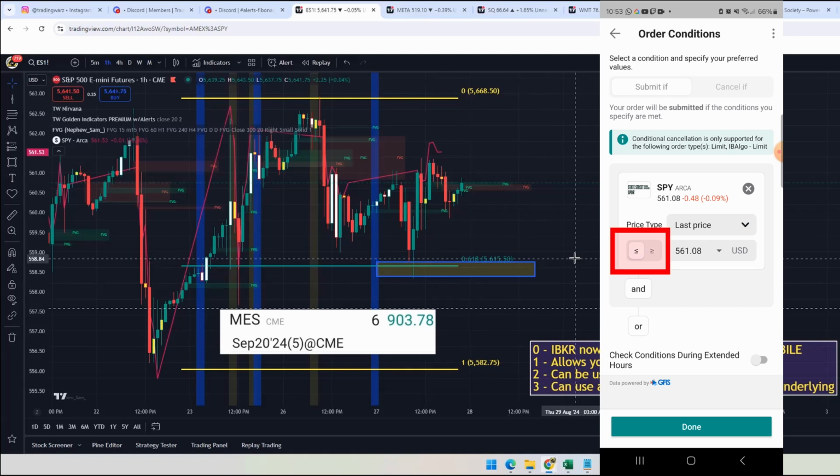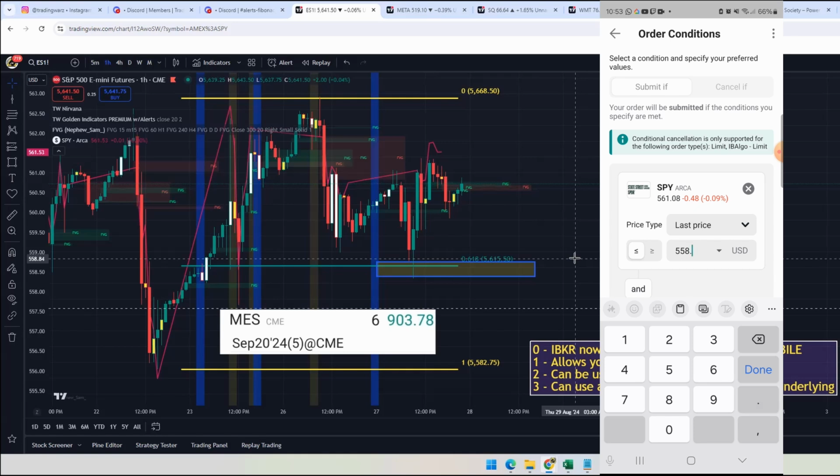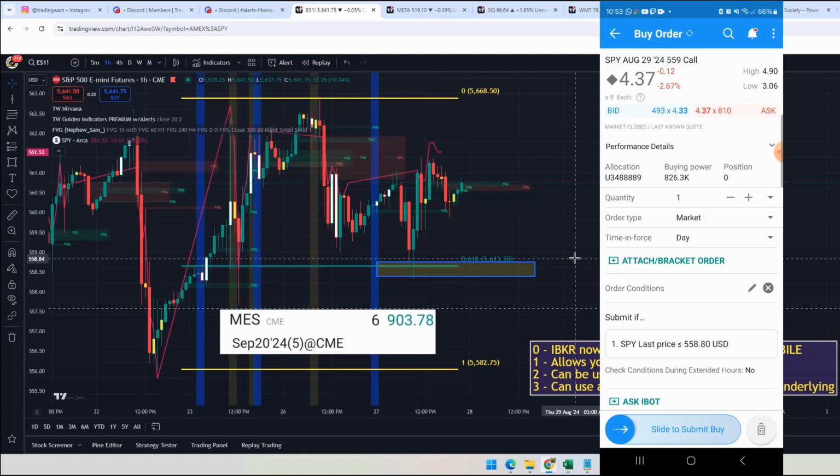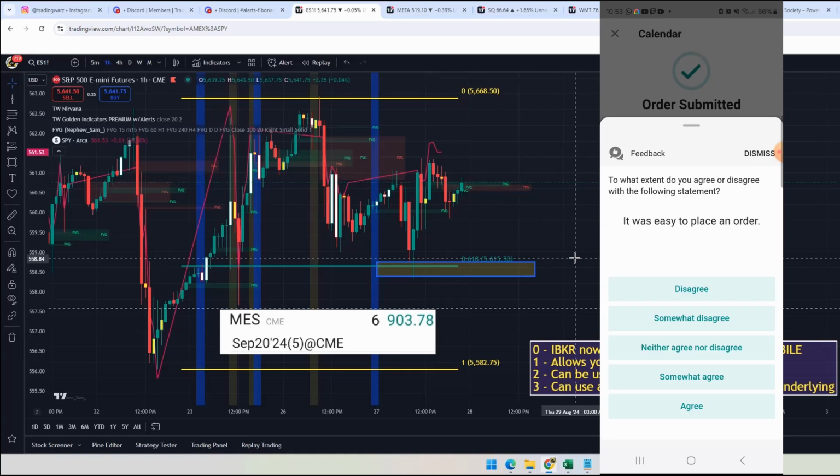And then I'd say once SPY is less than, so there's a less than or equal already selected, 558.80, automatically buy me those calls. Okay, and once SPY breaks that price, it's going to automatically fill you at the market. You can also do this check condition during extended hours, but I generally don't do that when I'm trading SPY. Okay, and then you would hit done, slide to submit buy right here, and then you're good to go.